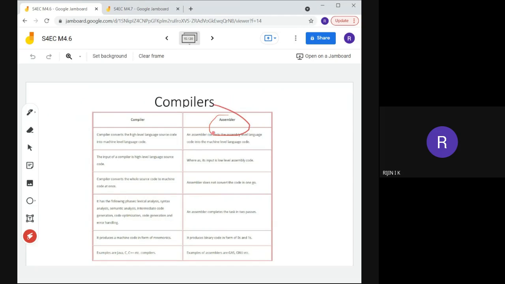And in an assembler, a maximum of 2 phases are there: single pass and second pass, that we studied. In a compiler, it produces machine code in the form of mnemonics, that is assembly code. It will generate assembly code. But an assembler produces binary code, that is 0 and 1, consisting of zeros and ones. Examples of compilers are Java, C, C++. These are all examples of compilers.